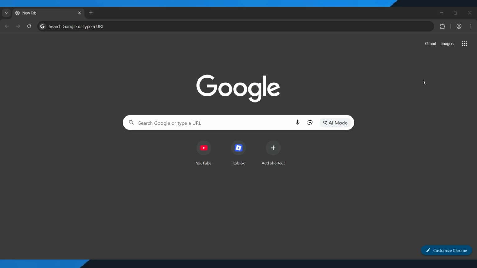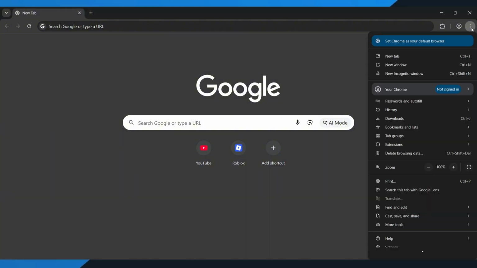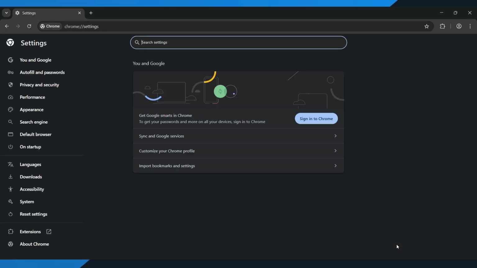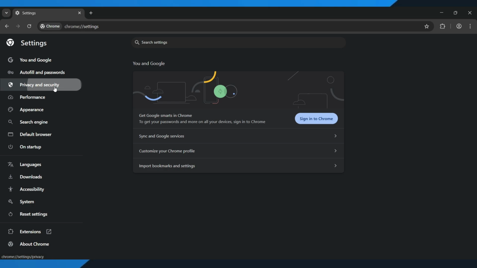First, open your browser on your computer. Once it's open, go to the top right corner and click on the 3 vertical dots. From the drop-down menu, scroll down and select Settings. Now that you're inside Settings, look at the left side and click on Privacy and Security.